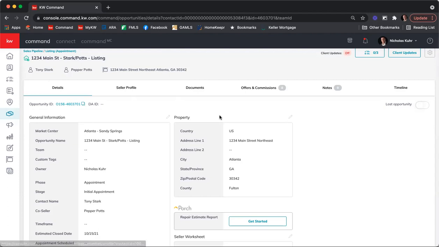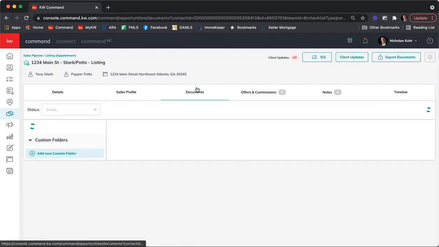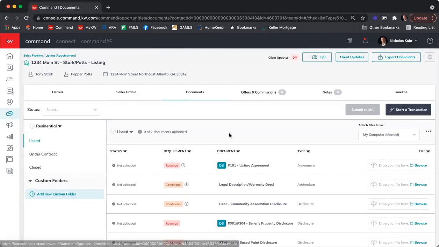So within my opportunity, I'm going to come over here to the Documents tab. And then you'll see here over in the right-hand corner, it says Start a Transaction. It is very, very important that you click the Start a Transaction button in Command. By clicking Start a Transaction, Command and DocuSign will link, and that way you'll be able to easily add those signed forms from DocuSign into Command.